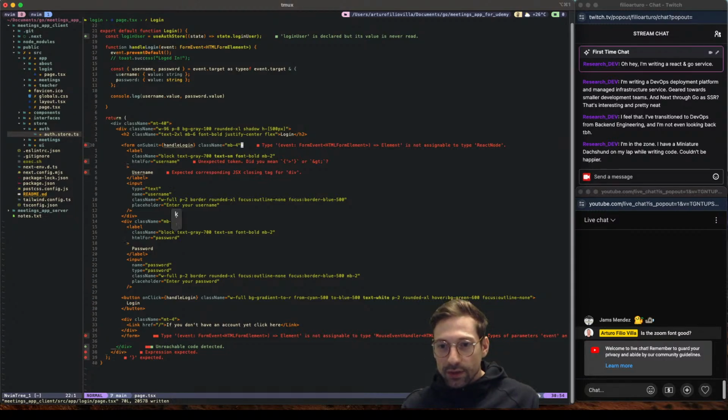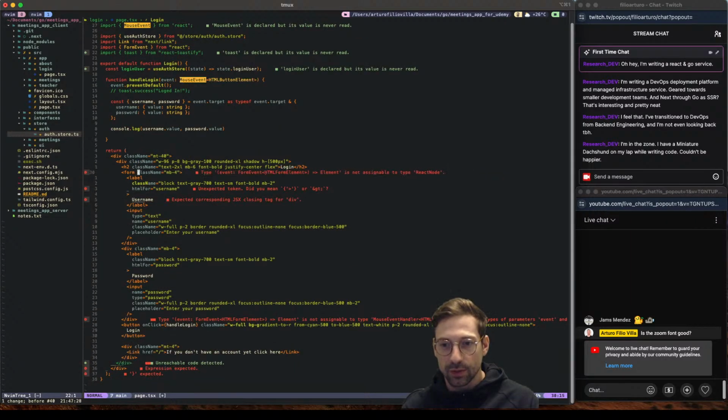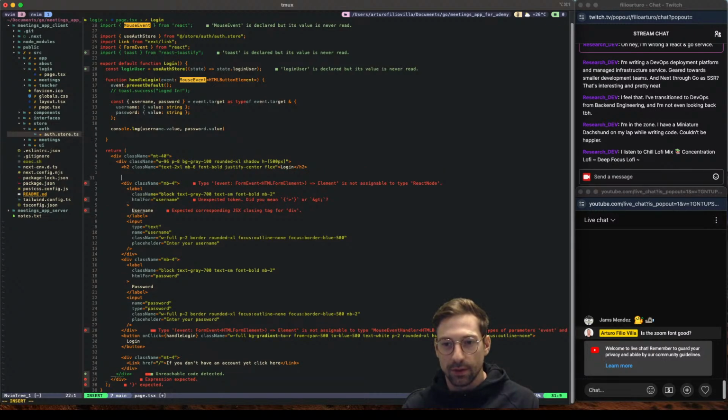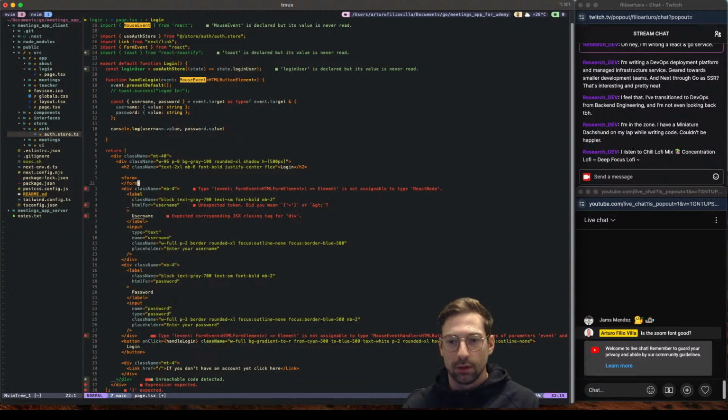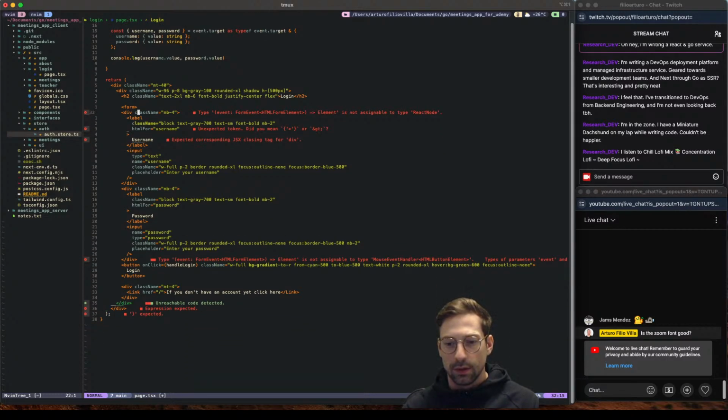Okay, so let's see. Label, input, div. Okay, there you go. Let's backtrack and then let's just put everything inside. Let's put this inside of a form. There you go. And then this, we can put it in 35.